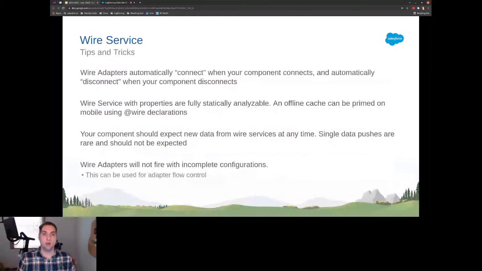Okay, so here are some tips and tricks with the wire service. Wire adapters will automatically connect when your component connects and automatically disconnect when your component disconnects. What that really means is you don't really have to worry about it. So if you're using @wire, which you pretty much have to with the Lightning Data Service, with a few exceptions, then you will get all that for free.